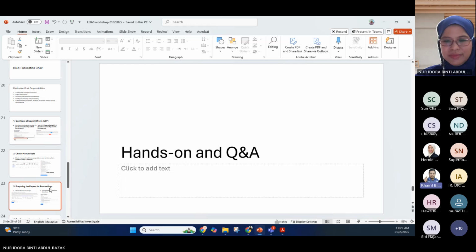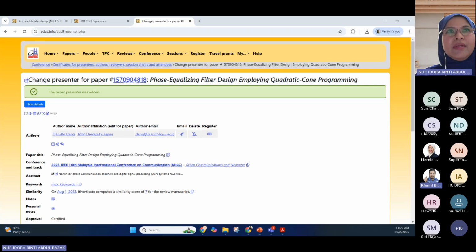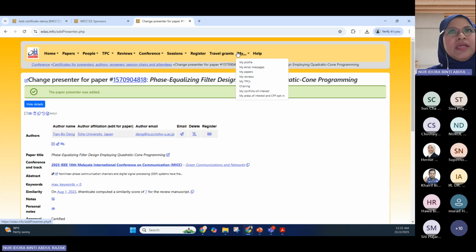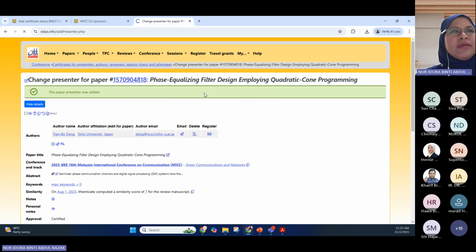Second thing, we would like to know about EDAS blasting. Where in EDAS can we send email to promote the CFP? CFP, yeah. Okay, I forgot about that. I think you can go to emails, the conference, send CFP here.